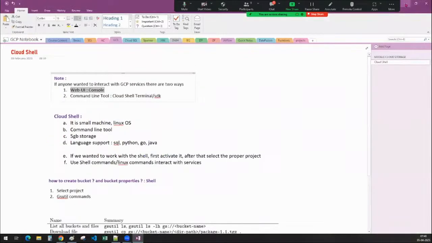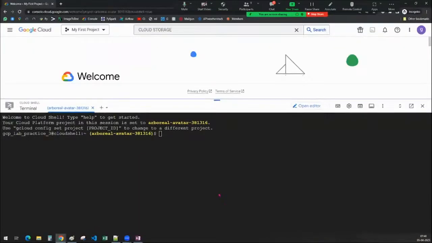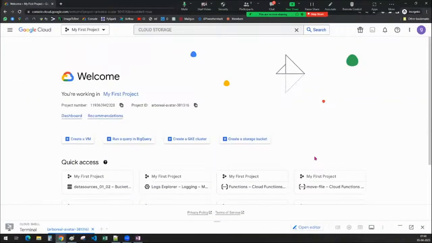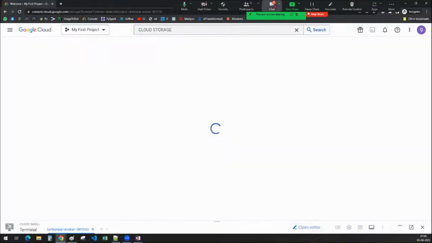Now we understood the interface, there are two ways that we can interact: one is the console and the other is via Cloud Shell. Now we will go to Google Cloud Storage and try to create a bucket in the console.